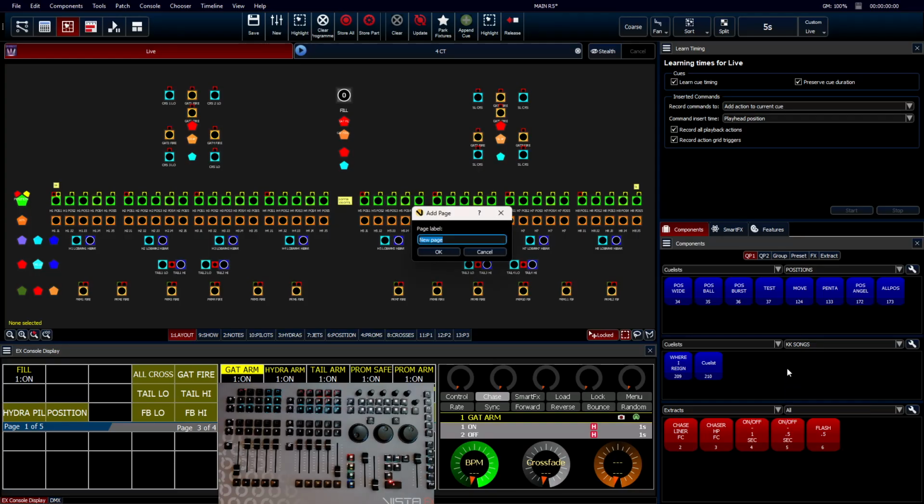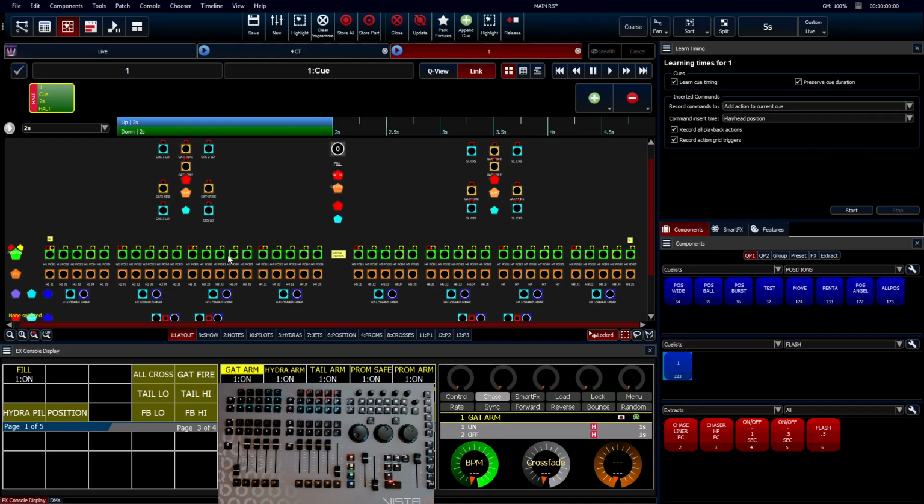So I'm just going to add a new page. And I'll create my first cue list. Edit that. And I'm going to go in and select my first bank of flame fixtures. I do have an extract for it right now, but I will show you how I did that.